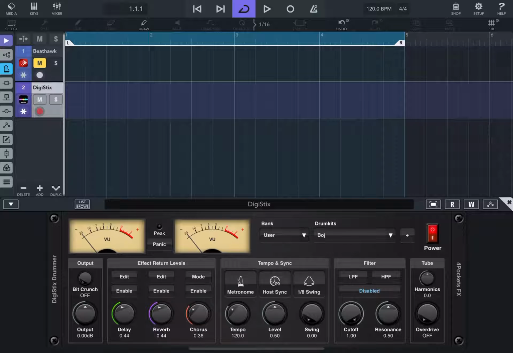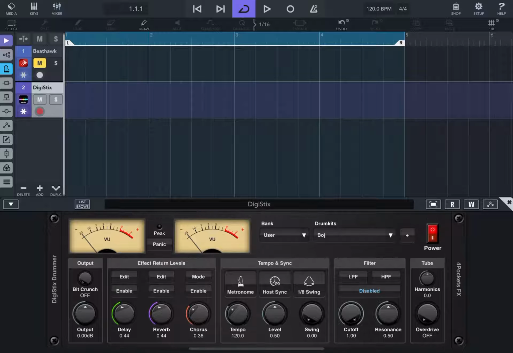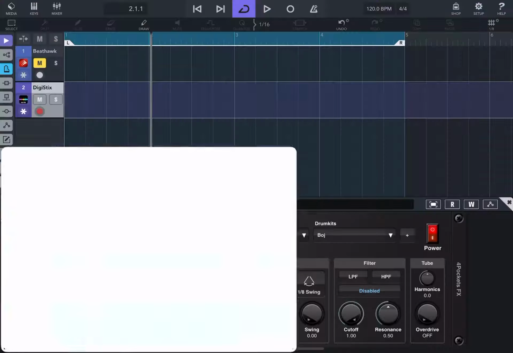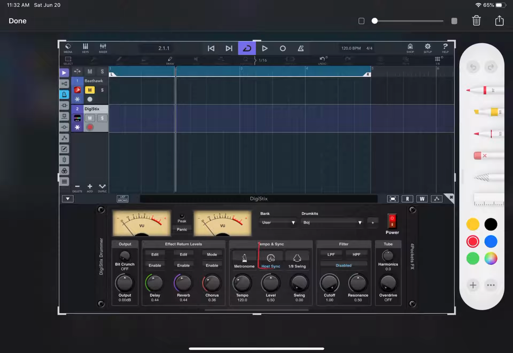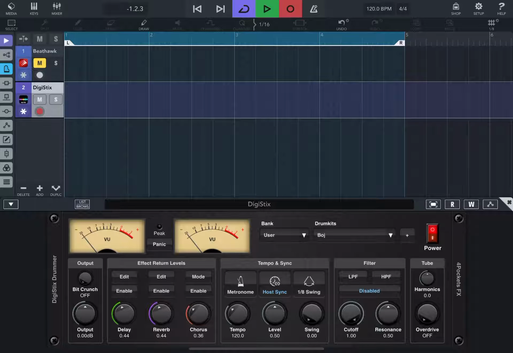So I have this simple pattern right here. And if I want to record this pattern into Cubasis and then let Cubasis play that pattern, what I need to do obviously is tap on record. It should, oh no, wait. You need to tap on host sync. There you go, right here, host sync in the AUv3. So the AUv3 should be able to sync the audio with the host. Tap on host sync, tap on record.